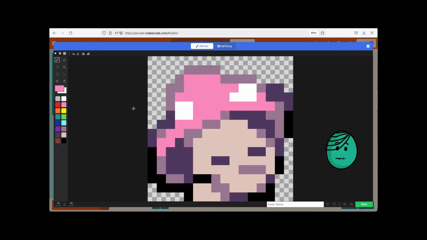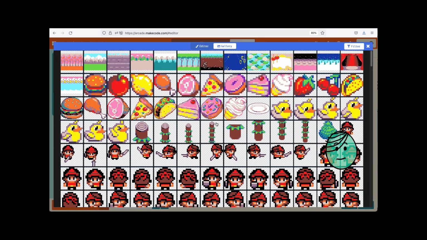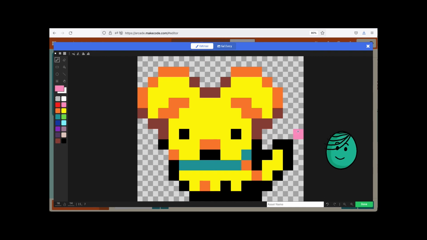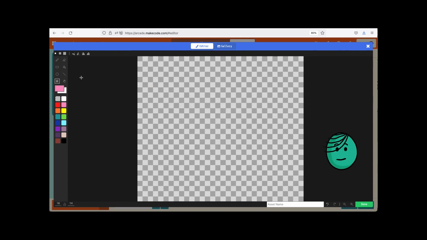There, now we have a sprite. You can go to the gallery and choose a different sprite and it will overwrite the one you have, or you can draw one all of your own. I'm going to press Control A to highlight everything here, and I'm just going to delete this guy. And now we can draw a sprite of our own.